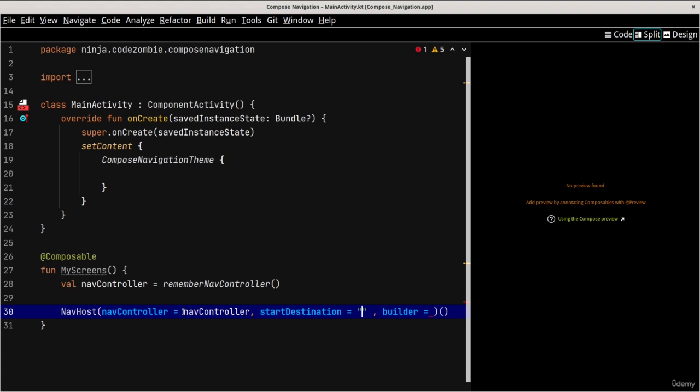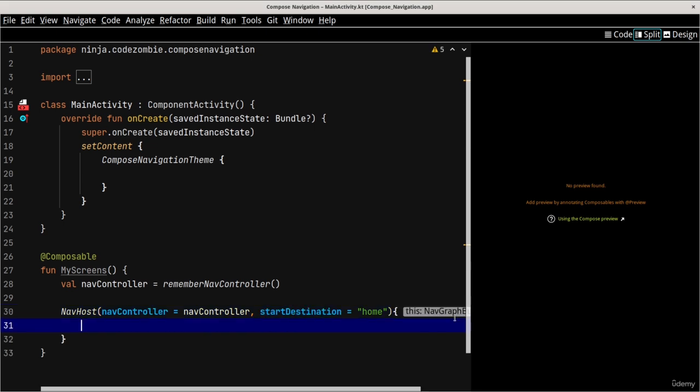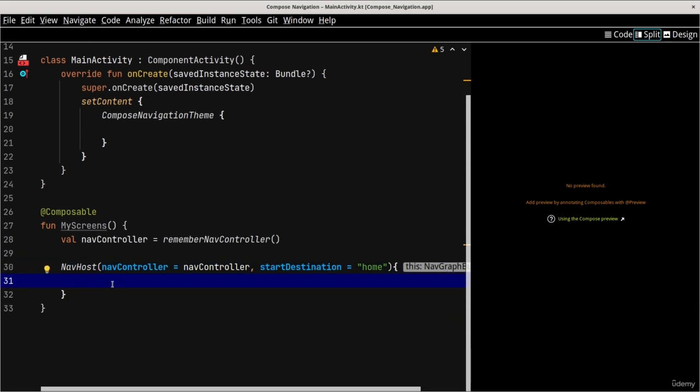Usually this start destination or start screen is called home, so I name it home. I pass in home, and later I need to create a destination with this route name. And for the builder, which is a lambda, I move it outside of the parentheses like this, which allows me to construct my navigation graph.